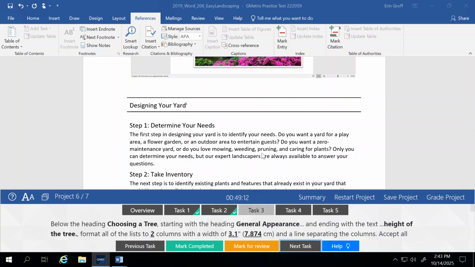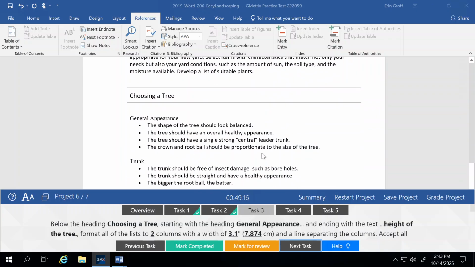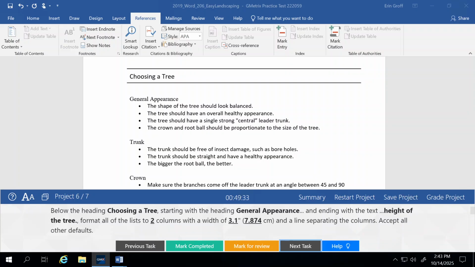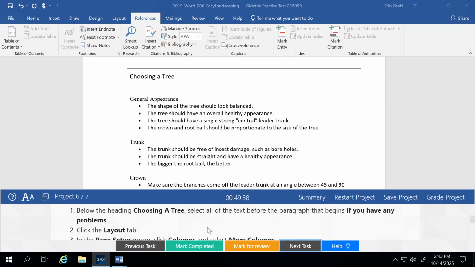Below the heading, Choosing a Tree, which we have here, starting with the heading General Appearance and ending with the text Height of. We want to format all of the lists to 2 columns with a width of 3.1 inches and a line separating the columns, and accept all other defaults.